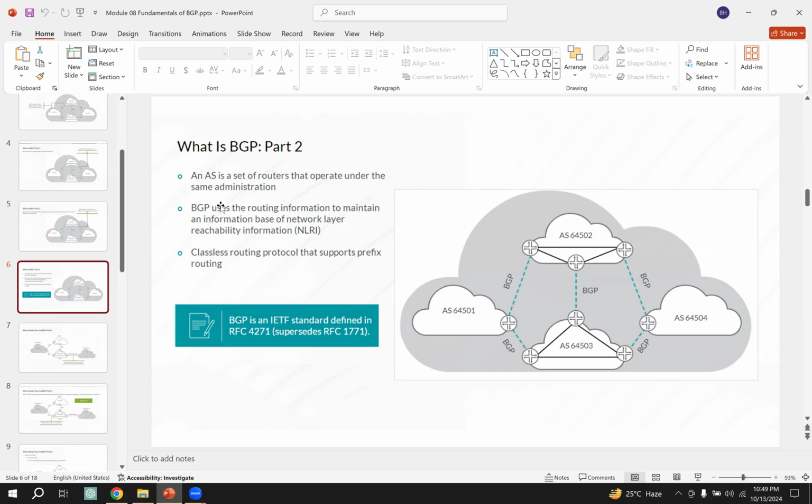What is BGP, part 2? This is another section. See here, an AS is a set of routers that operate under the same administration. Basically, you can say one AS is a service provider. If I consider our country, Bangladesh, one AS means one organization or one service provider, and one service provider has a number of routers. It can be one, two, or more than two. Some administrator operates those routers.